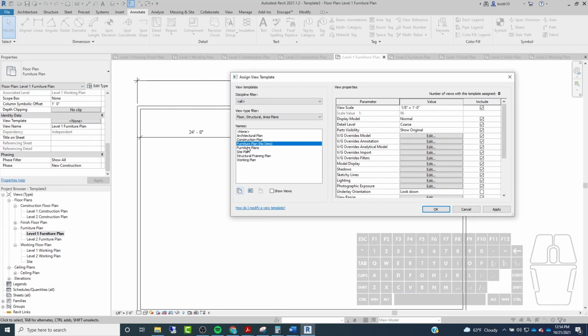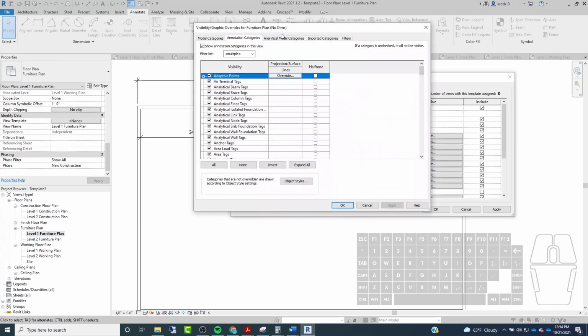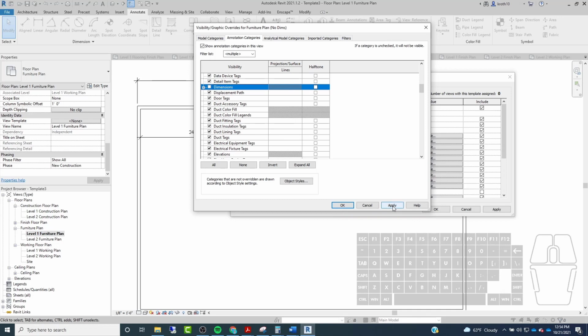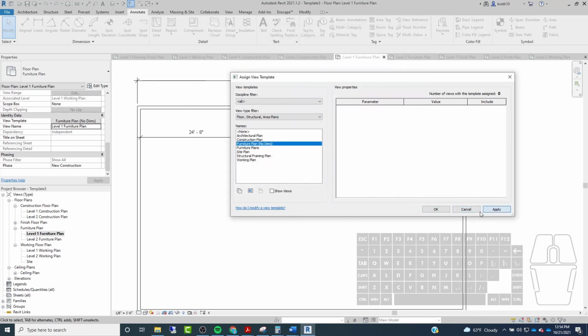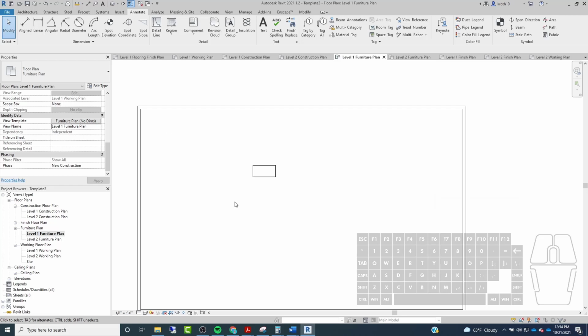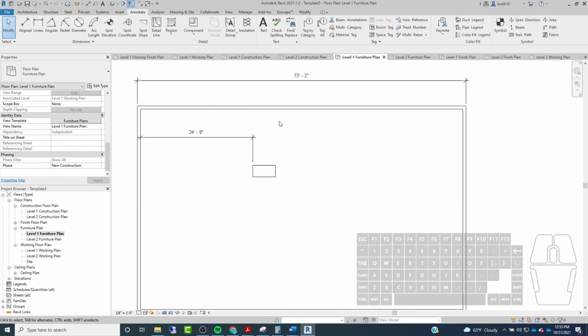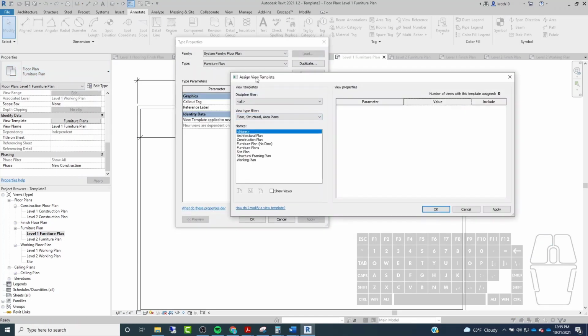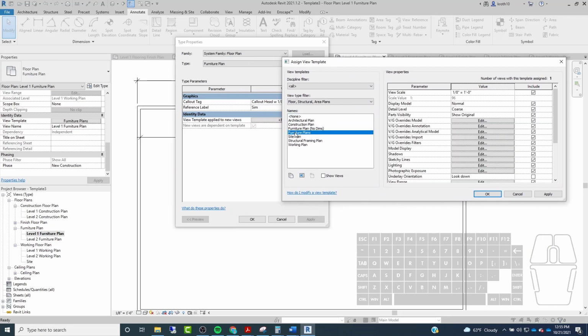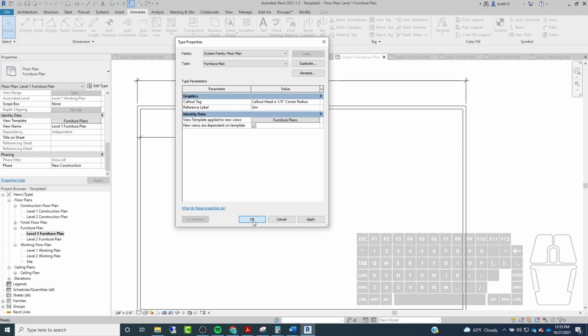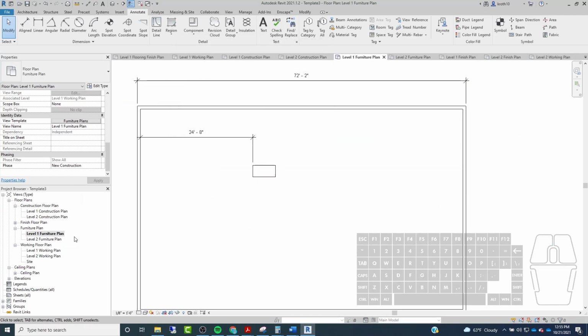All right, so I have furniture plan and furniture plan no dims, and then I can overwrite my VG overrides. In annotation categories, I can find dimensions, and I can uncheck those. So now I uncheck that, and then I click apply and OK, and you can see the dimensions are now gone, because I have the furniture plan no dims on. But if I were to switch that now to be furniture plans, click apply and OK, they come back. All right, so we just want to make sure that we are adding this now to our view template applied to new views. So by default, we'll set that to be just regular furniture plans and then apply and OK. And that should be good.